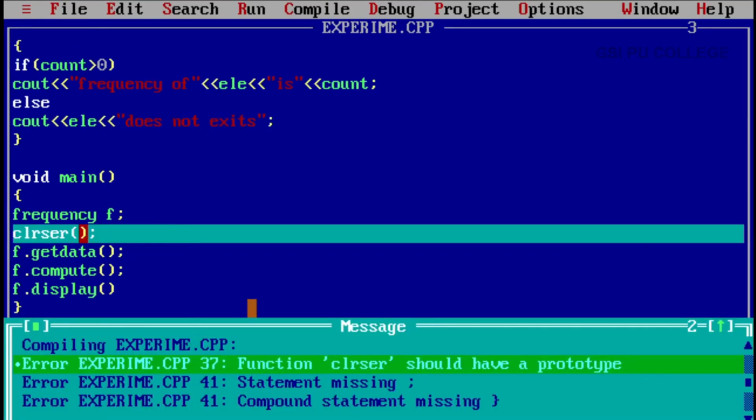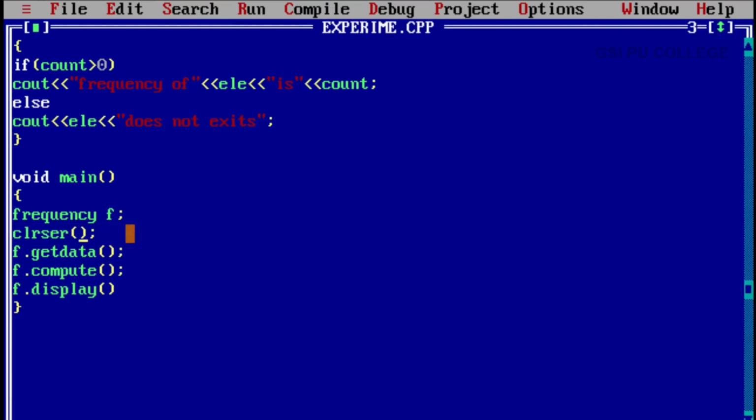To identify that, here function clear CLR SCR it is showing should have prototype. Prototype missing means some supporting files are missing here. Here the function name is clear screen CLR SCR. Here the cursor is pointing here. Here you have to identify CLR SCR, but here we have written it differently.